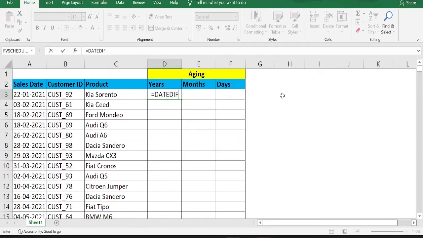If you have observed already, when I started typing DATEDIF, the Excel did not prompt anything. That doesn't mean that Excel doesn't have this formula. This formula does exist in Excel and you can make use of that. Open bracket. Now this formula basically uses three parameters: the opening date, the closing date and the type. When I say type, whether you want to have the aging in years or months or in days. So for now we want to have it in years.